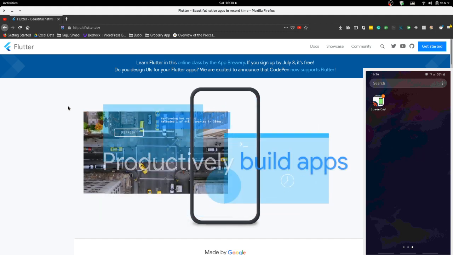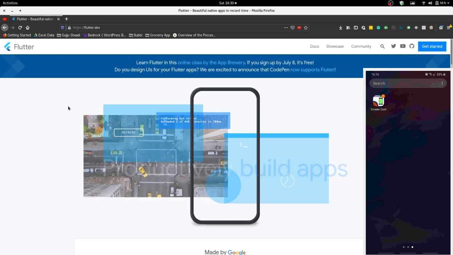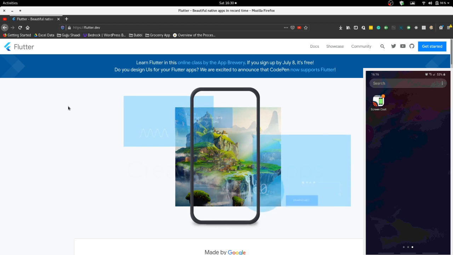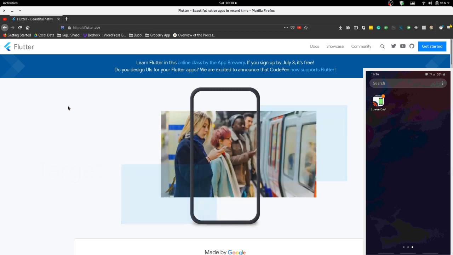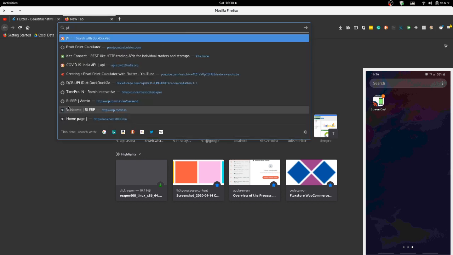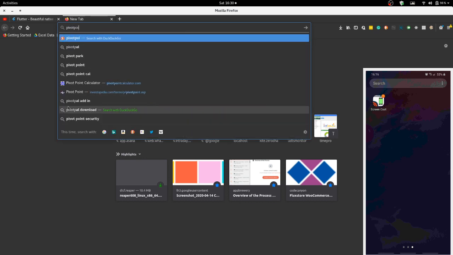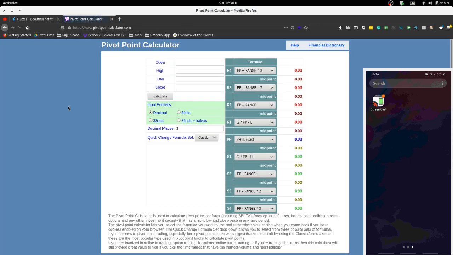So what we are going to build today is a very basic product, or let's say a basic calculator that is just going to calculate the pivot points based on a few parameters such as open, high, low, close, a typical candlestick pattern. But just in case you are not sure what a pivot point calculator is, let me show you the one that traders normally use in their day-to-day life.